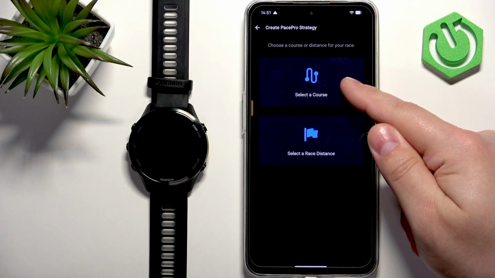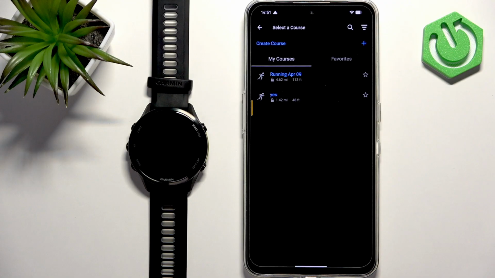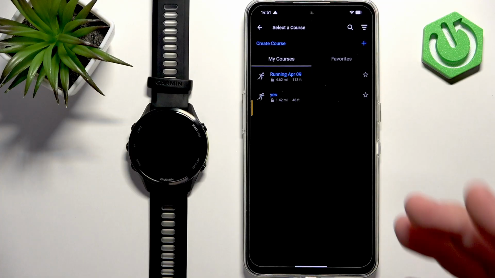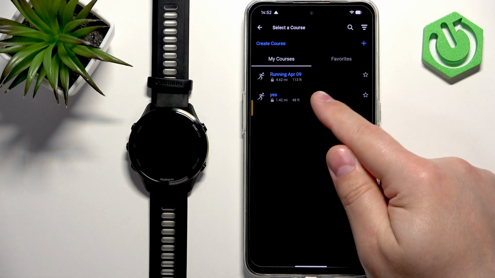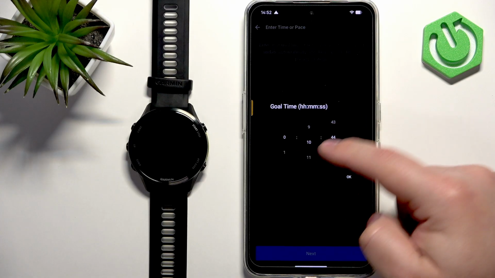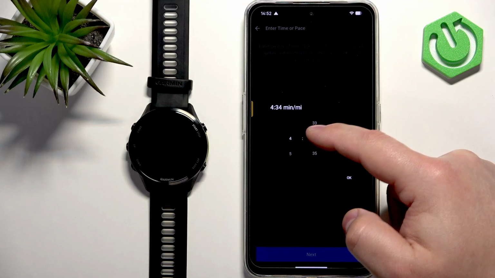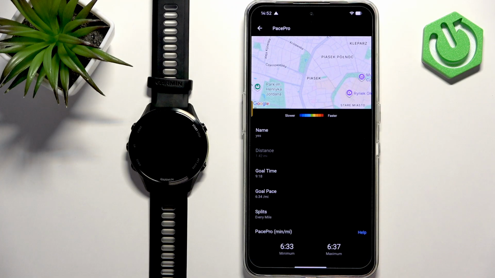I'm going to use the course maybe. As you can see, I have pre-existing courses and I can make a strategy for them. You can also add your own course by tapping right here. Basically you can create a course or use an auto one. The custom one is the one you create, but I'm just going to select this one. I can change the goal time, change the pace, and once you adjust the values, you can tap on next.